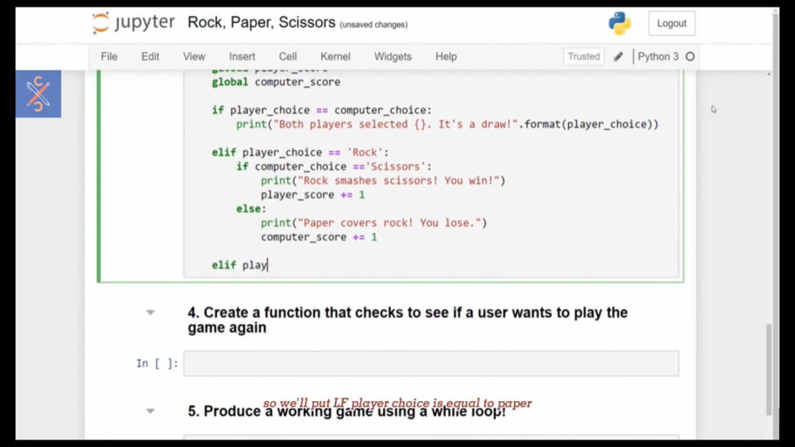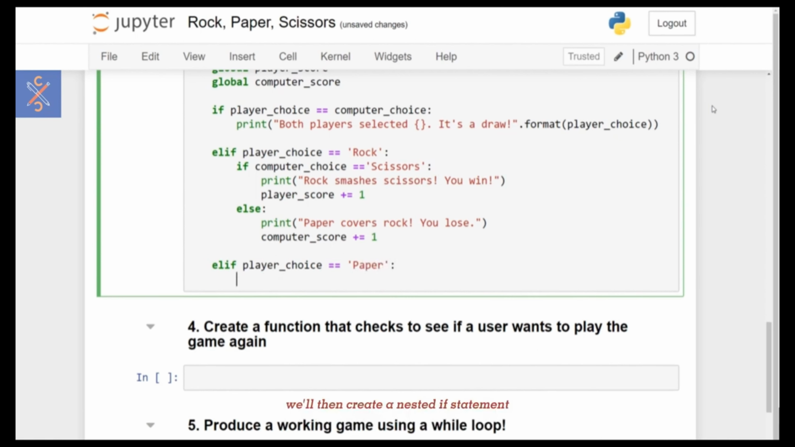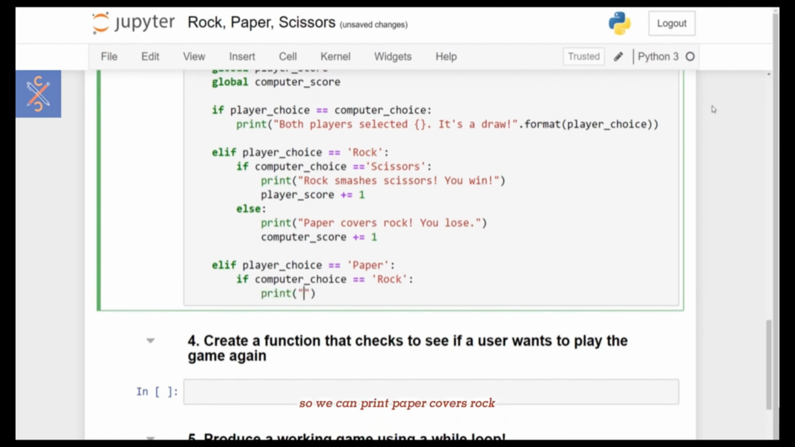So we'll put elif player_choice is equal to paper, we'll then put a colon, we'll then create a nested if statement, and we'll put if computer_choice is equal to rock. In this event, paper covers rock, so we can print paper covers rock, you win.